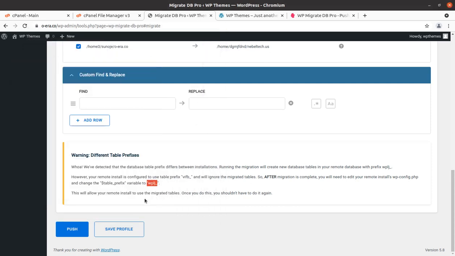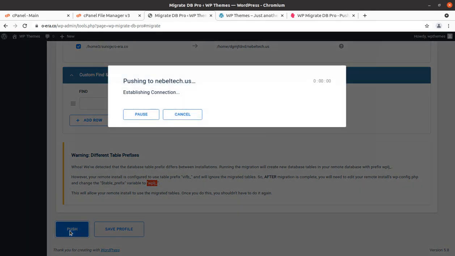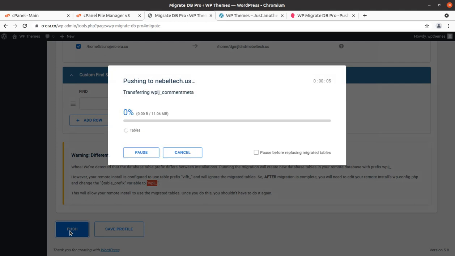Okay, so I have copied this. This will allow the remote install to use the migrated tables. Once you do this, you should not have to do it again. Different table prefixes. First let us push it, then we will do this, and I am simply pushing it, and let us see how it works. And the push action has been started.